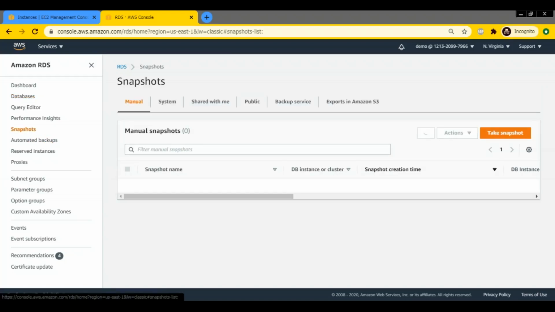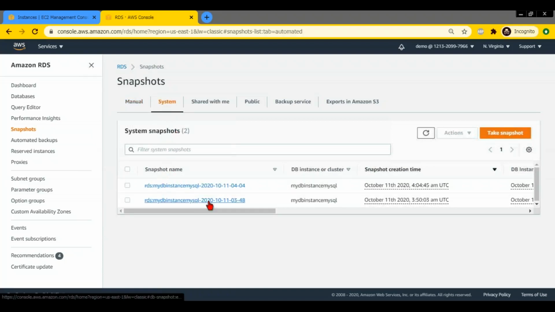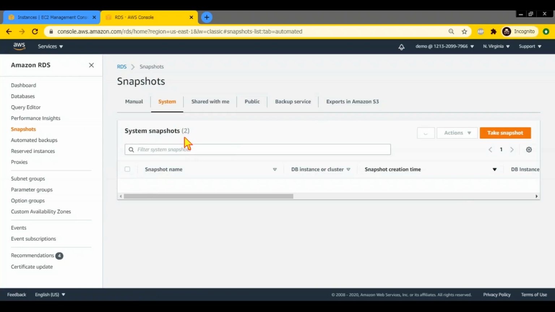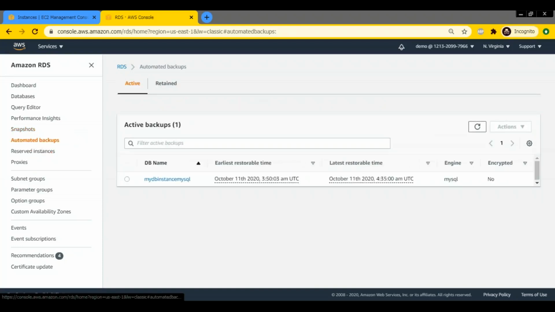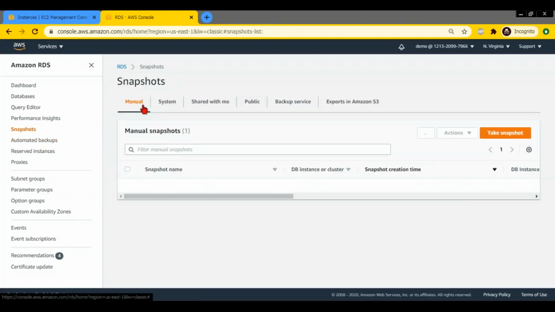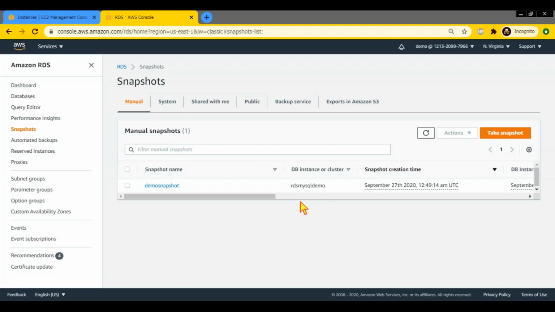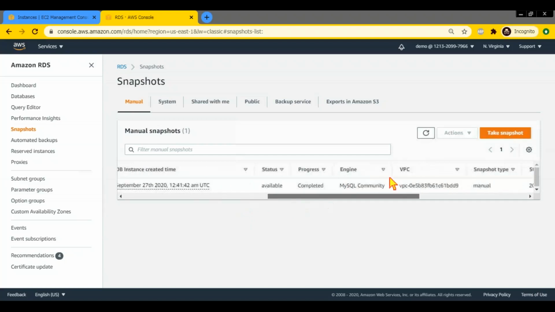If you go to snapshots, you will see manual and the system. What is the system? It is like your automated backups. Same thing over here. Manual is what snapshots you take. Manual snapshots are taken for certain things like creating a read replica, those types of things.